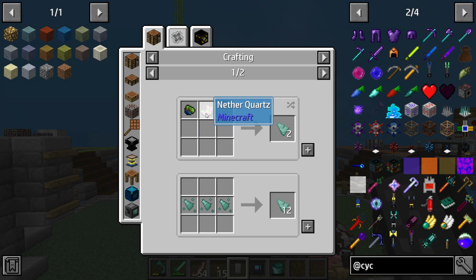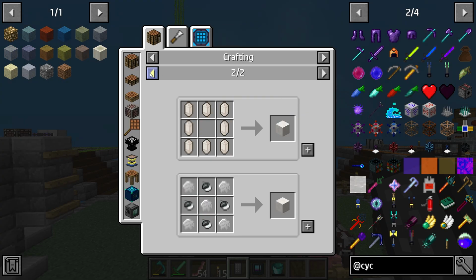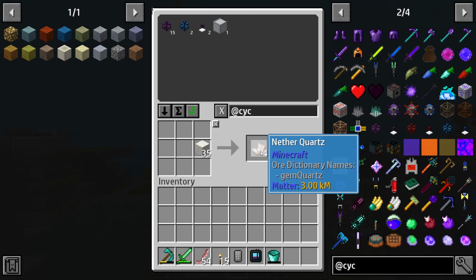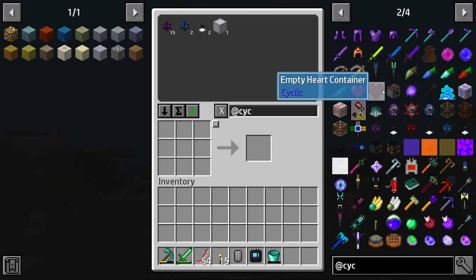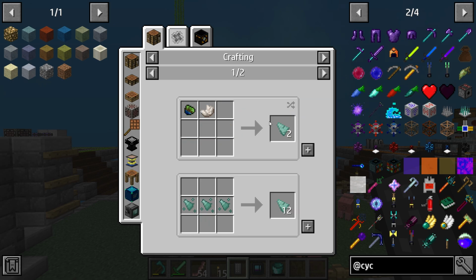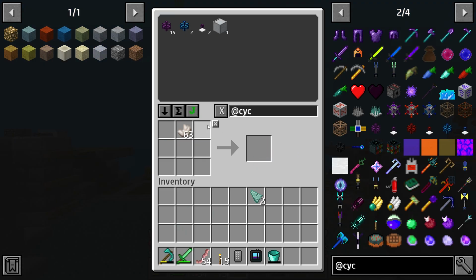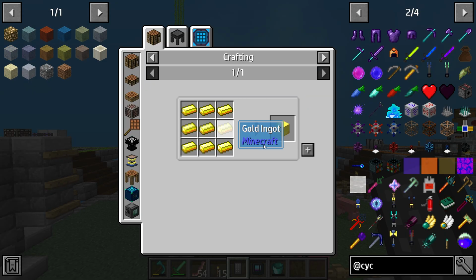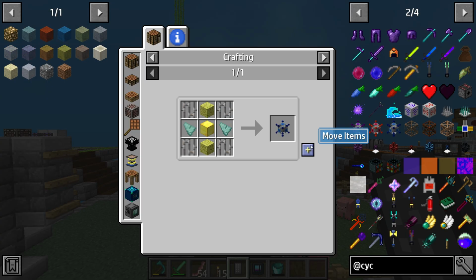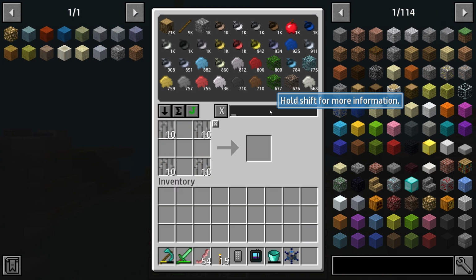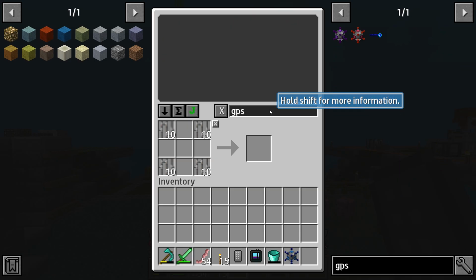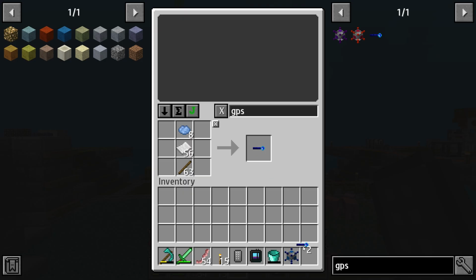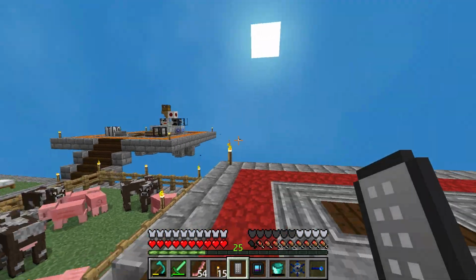Looks like we need some quartz, actually. Let's make some quartz blocks. There we go. And we can turn that into quartz. And like I said, the whole thing is built around this premise, in which we now should have access to. Oh, this is going to be so nice. So let's get the GPS right here. We're going to make 2 of them for right now, and I'll show you why.